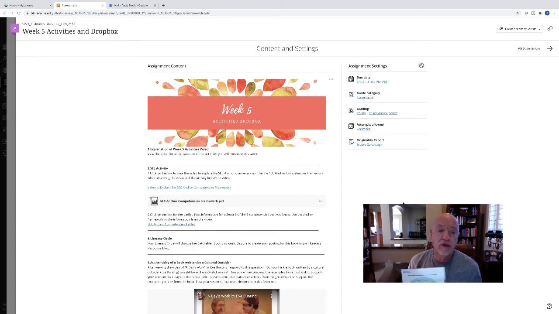So what you need to do is after you've viewed the video, you will then click on this link here to go to the Padlet, and you're going to provide information for at least 5 of the 8 competencies that you know here. You're going to use the anchor competency for that information and information from the video.